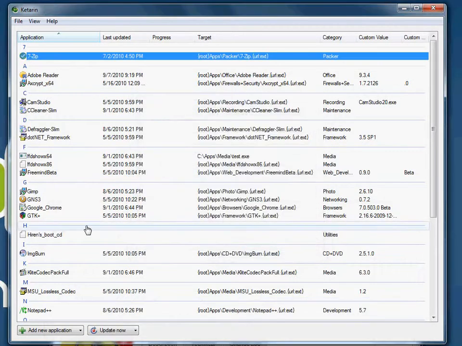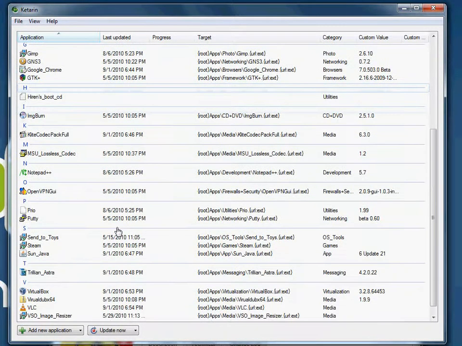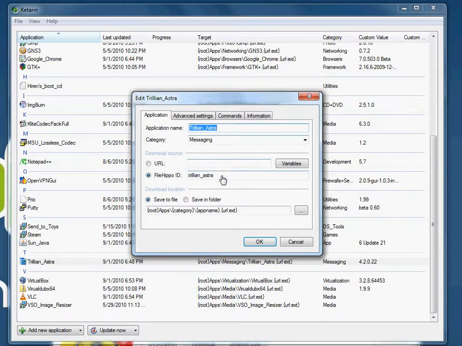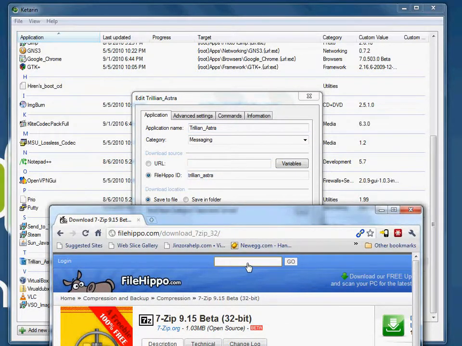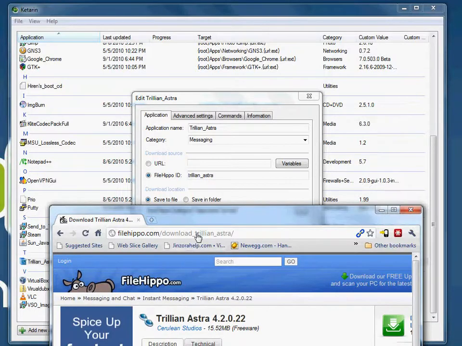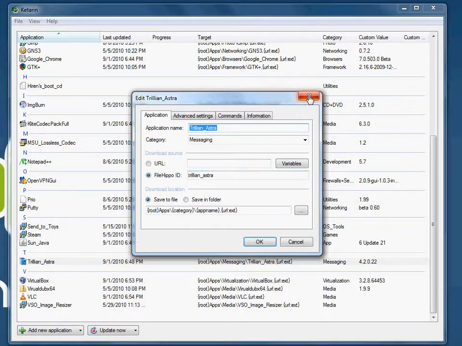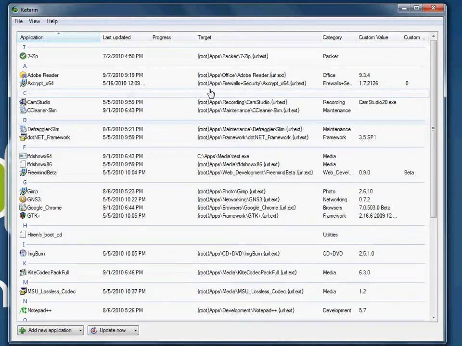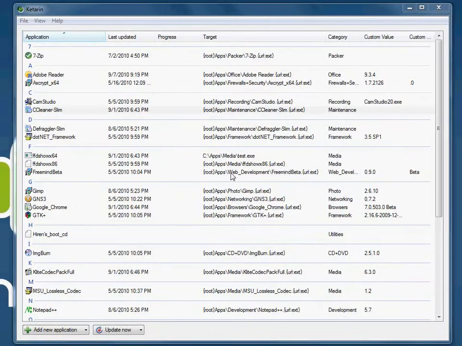Let's look at another one that might be a little bit more clear. Let's say this one. The FileHippo ID is Trillian Astra, so let's look for Trillian. Click on it, download, and then there's Trillian Astra. So you have to have the underscore or else it won't work. FileHippo is really nice that way. However, obviously not everything can be found on FileHippo, and that's where the manual part comes in.